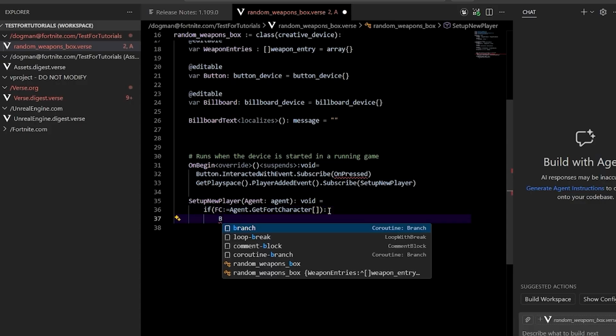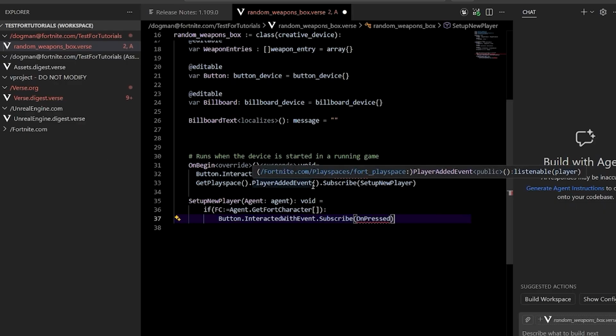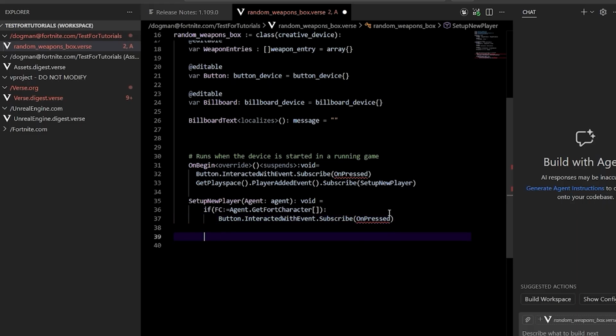So the only thing we're going to do is the same thing, and we're just going to subscribe to onPressed for players who join late. So now if you join late, we get the play space. Anytime a player is added, we subscribe to setup new player. The only thing that setup new player does is the same thing that we did on begin. So even when players join late, they'll still be subscribed to have this button actually work. Okay, great.